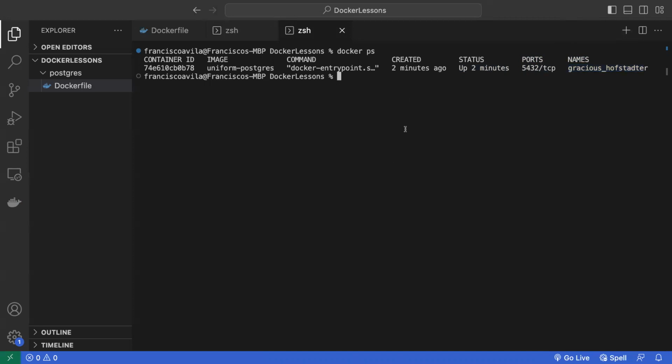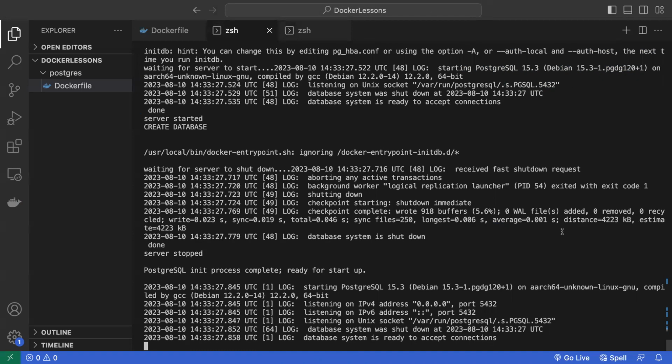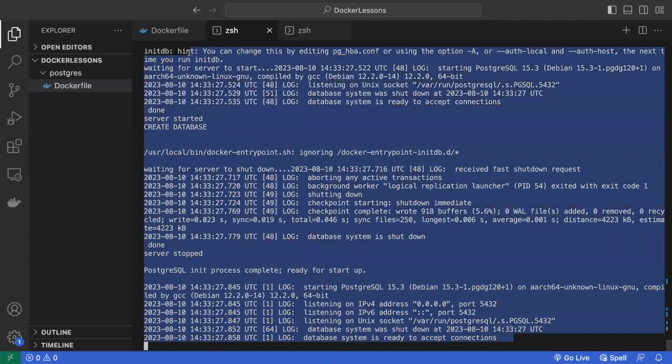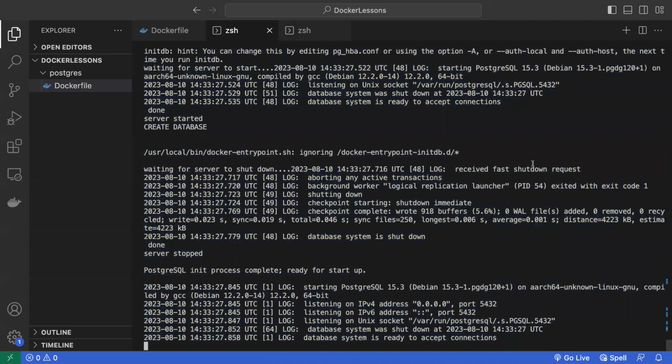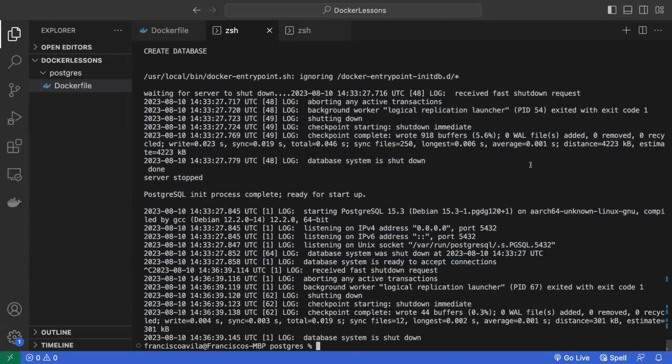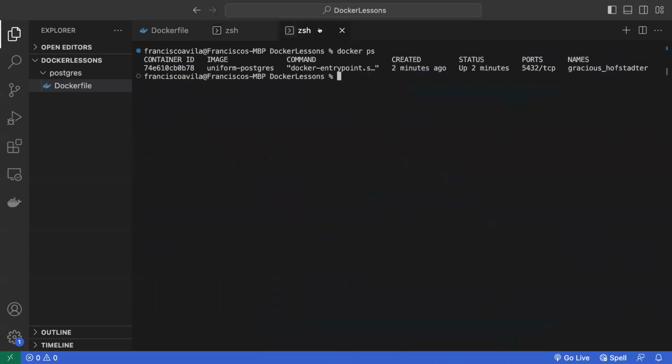All right. So now I have this information. But I don't necessarily want this occupying an entire terminal every single time I run a Docker image to build a container. So I'm just simply going to Control C to stop this. So now we can see that it shut down the database. If I run docker ps, that container is no longer listed.